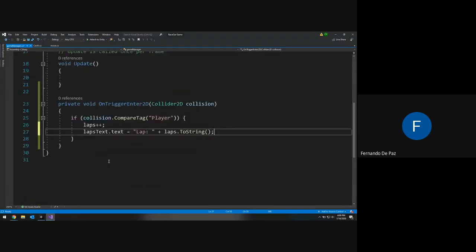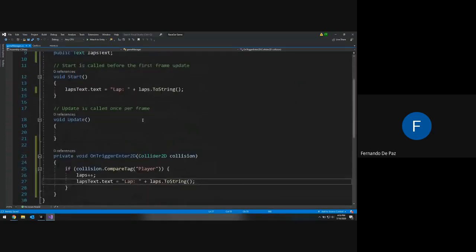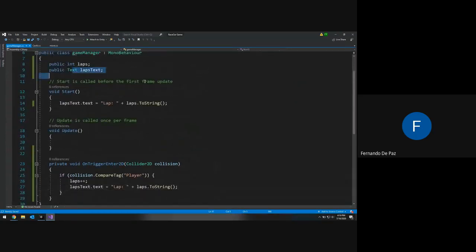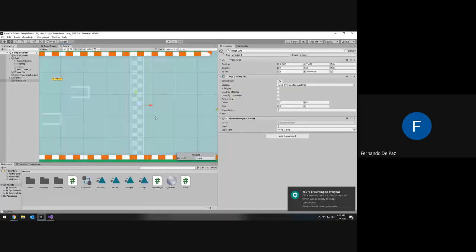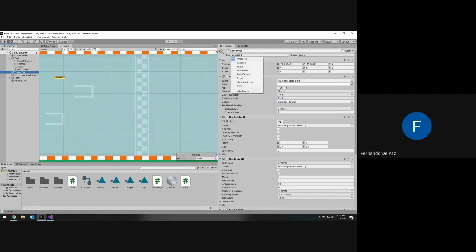Okay. So now that we have this, the next thing we need to do is actually implement this. One, we need the text, and then we also have to tag our player as Player. So let's go back to our Unity. We're going to first tag our player. Click on our player and make sure to tag it as Player, so we know who is going through.